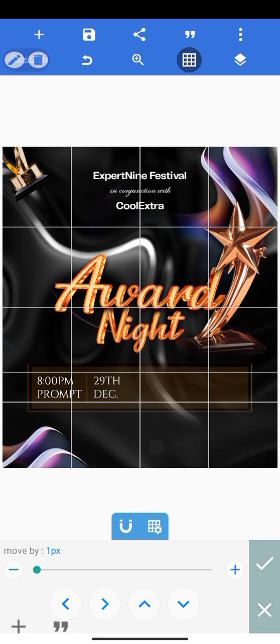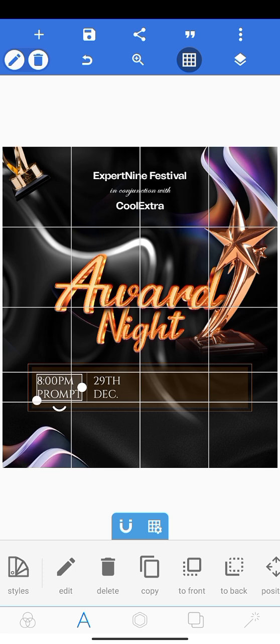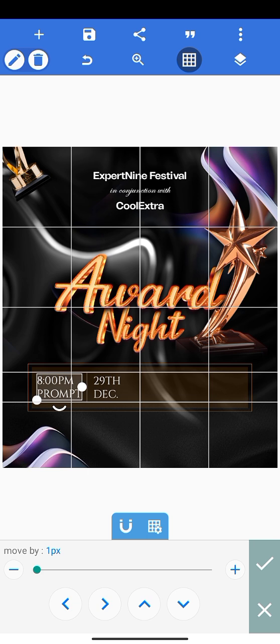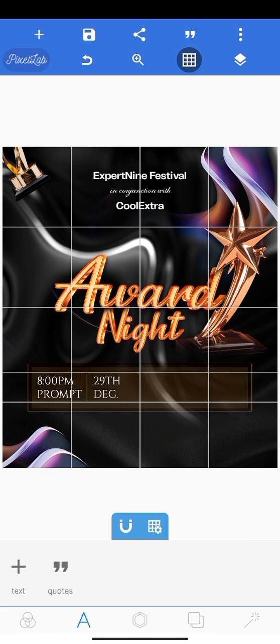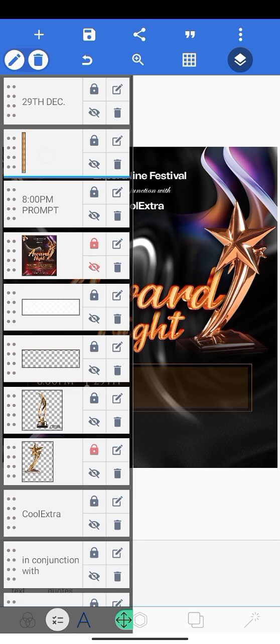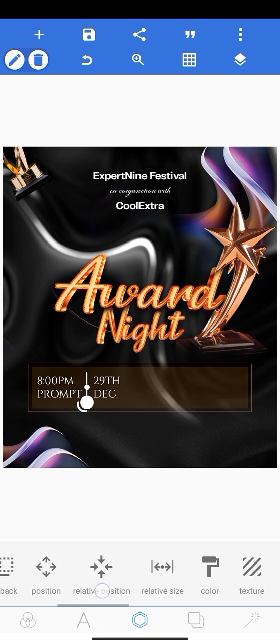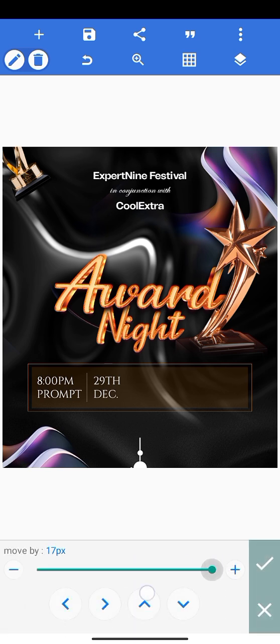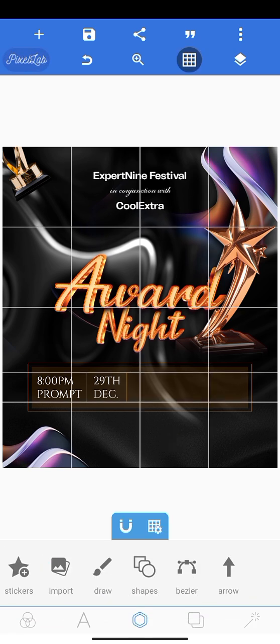All right, let's see. We ensure it's accurate. Let's move this by 1 and see. Okay, so we have 29 December, and then I'll just copy the tiny shape again because I want one more. I'll copy this, centralize, bring down, and then bring it to this place here like this, and we ensure it's aligned again. We ensure alignment.